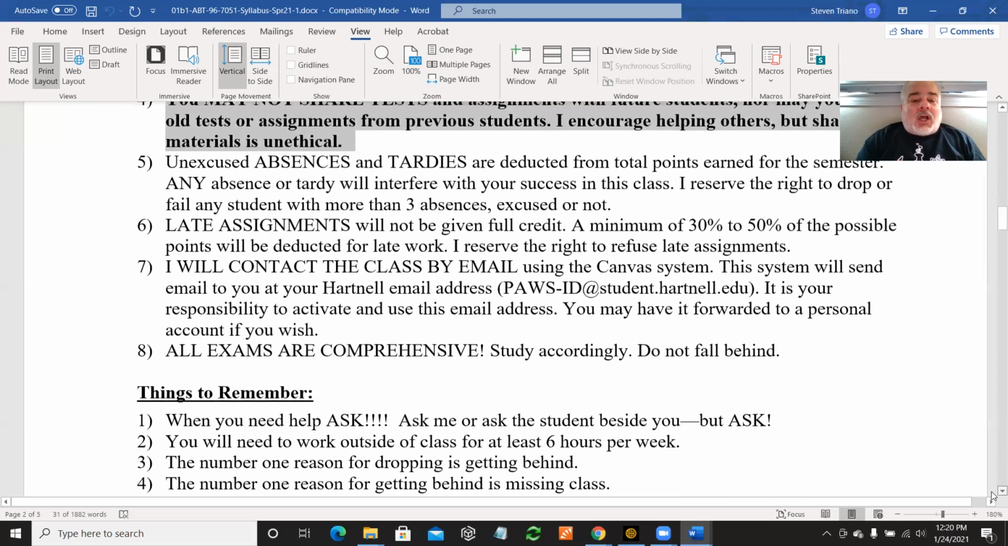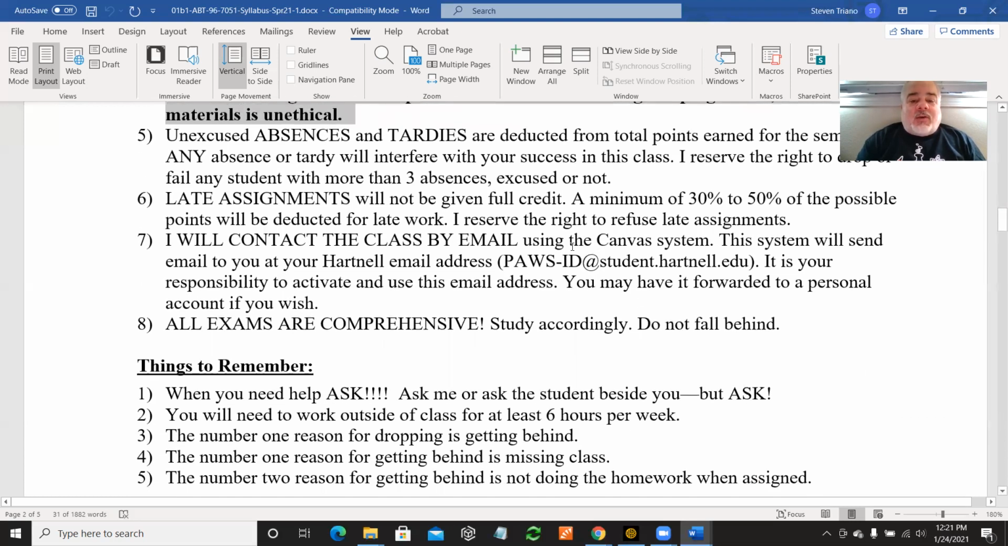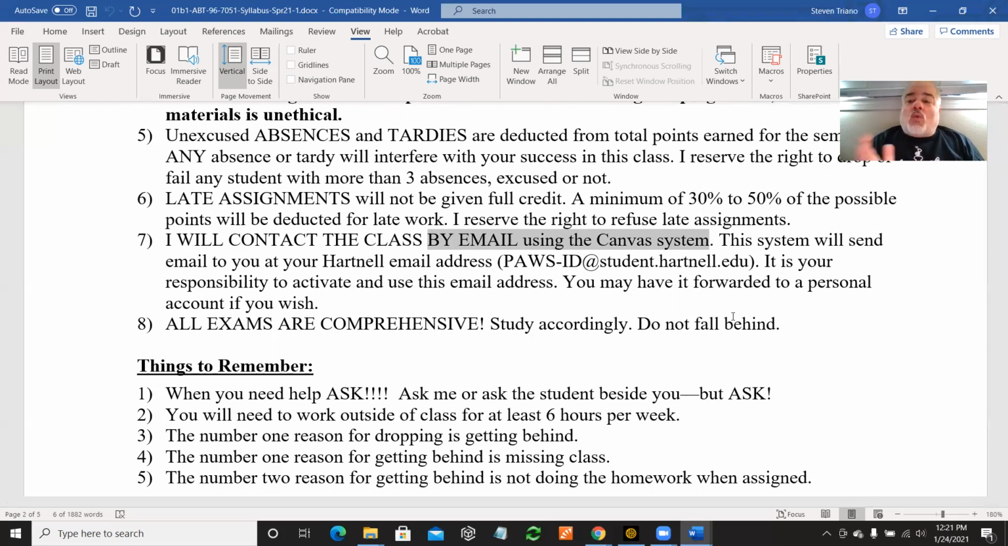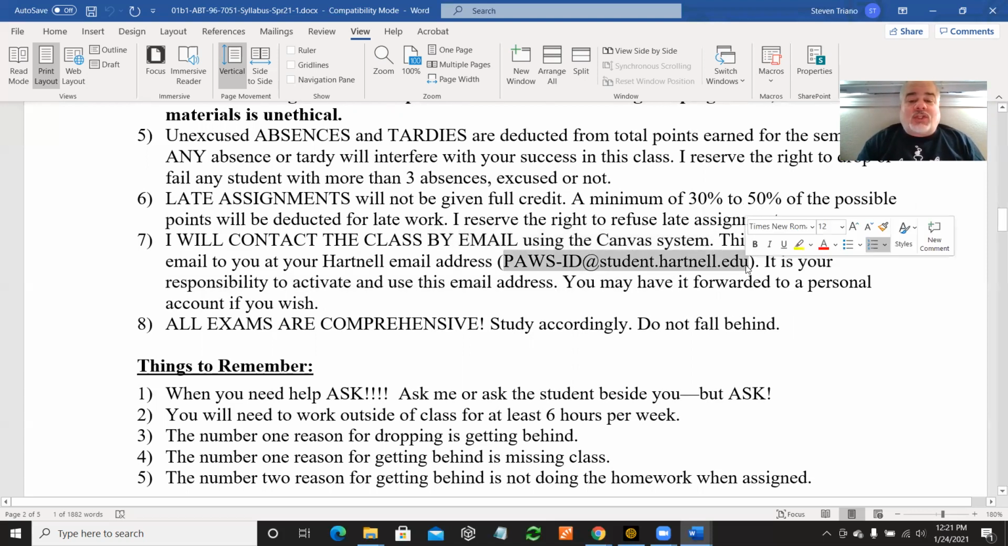Anyway, contact the class by email using the Canvas inbox system. It will copy to your email unless you turn that off somehow. I've heard that you can turn it off. Don't do that. So whenever I send you an announcement or an inbox message, it will go to your Hartnell email, which hopefully you already know all about and you use it. You need to use it.